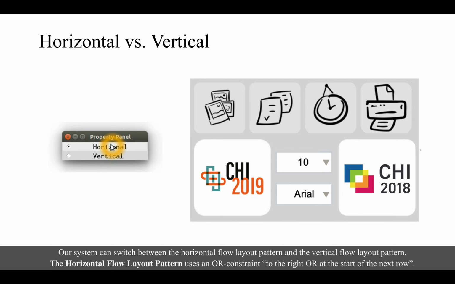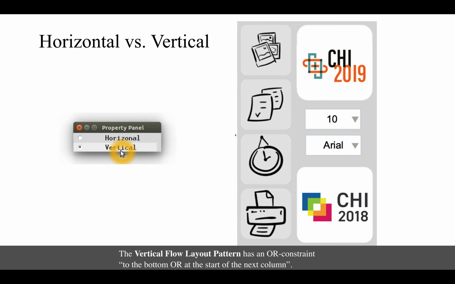Our system can switch between the horizontal flow layout pattern and the vertical flow layout pattern. The horizontal flow layout pattern uses an OR constraint to the right or at the start of the next row. The vertical flow layout pattern has an OR constraint to the bottom or at the start of the next column.